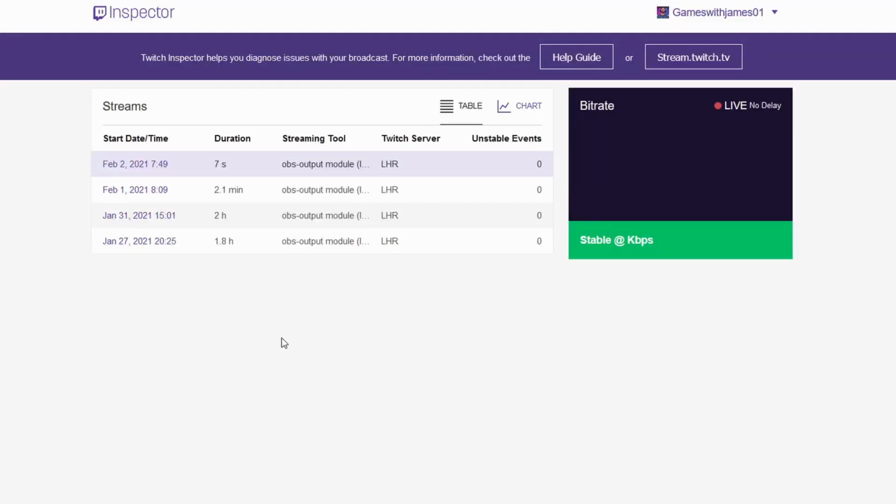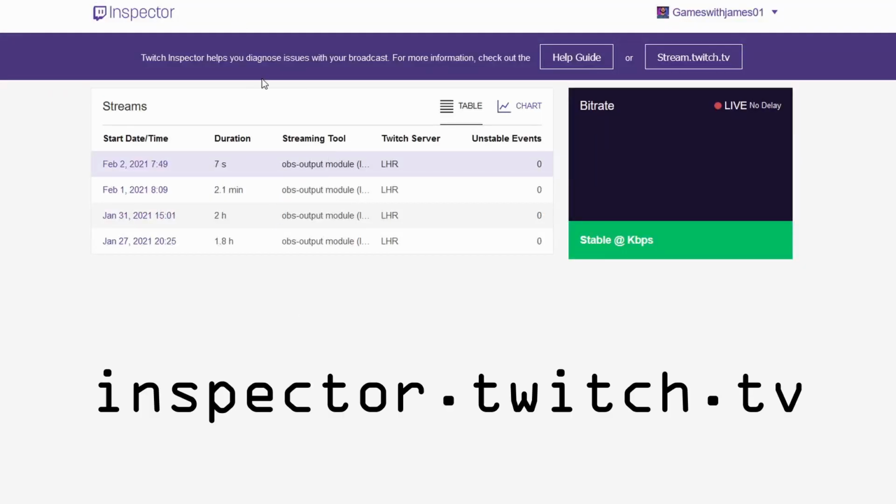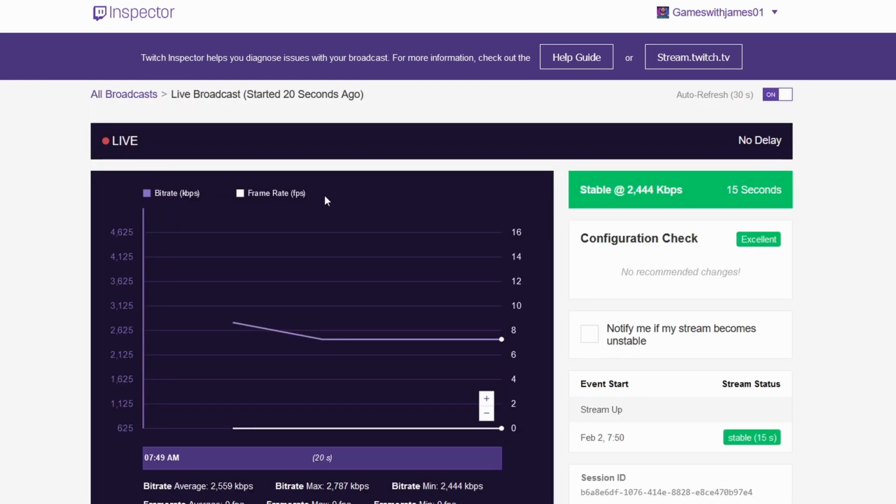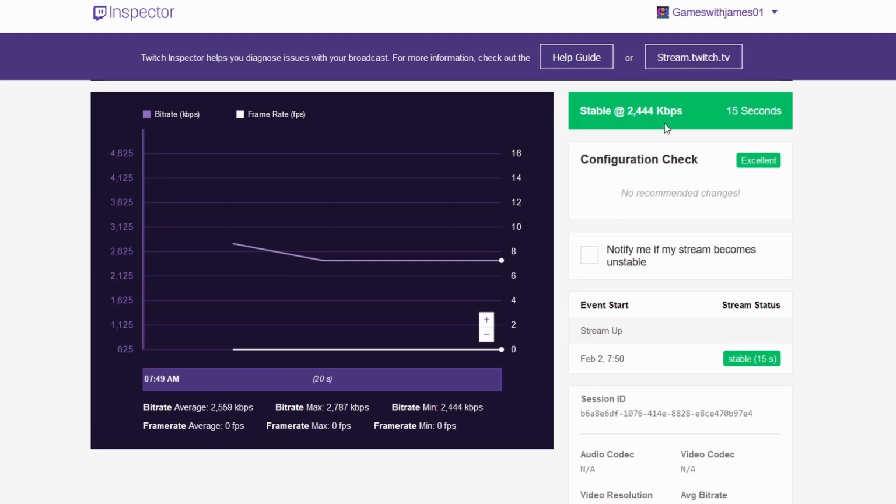Okay, so now we're going to head over to the Twitch Inspector website. This shows you the metrics relating to your stream quality and how stable it is. There will be a list of previous streams, and if I select the top one, this is my current live stream. If this is your first time using it, you will need to authorize it for your account and log in.